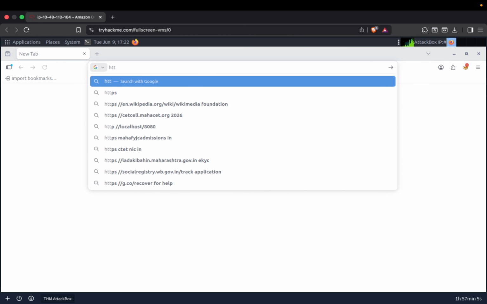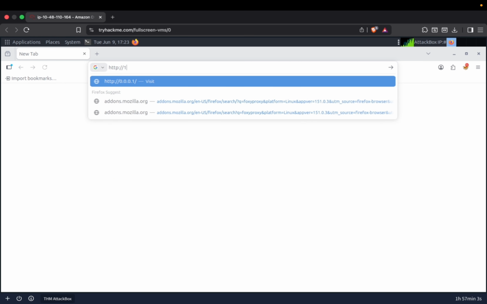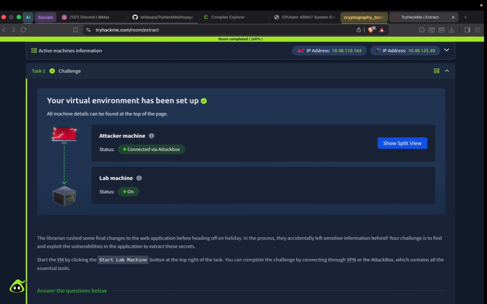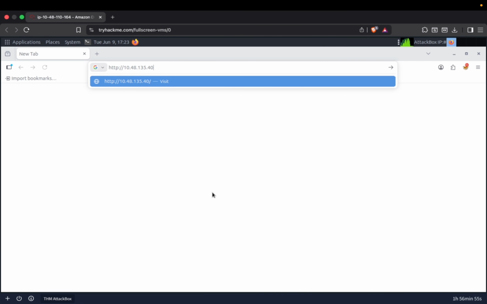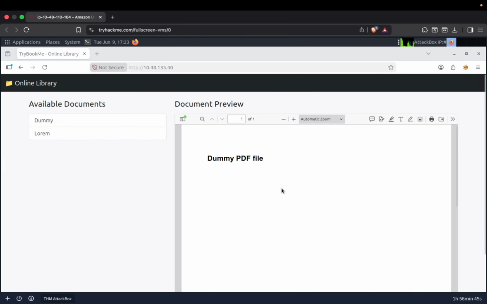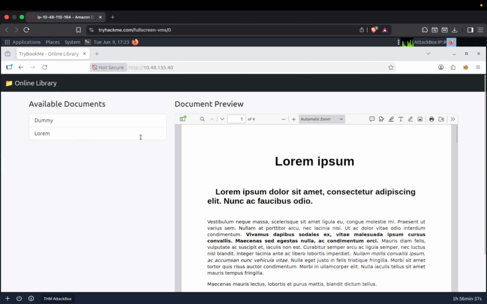HTTP, 10.10.135.40. Yeah, let's see. Okay, so online library with documents. There are two documents present, dummy and lorem, and we can open these documents. Okay, so the first thing that comes to mind is, is there a way that we can upload our files there?